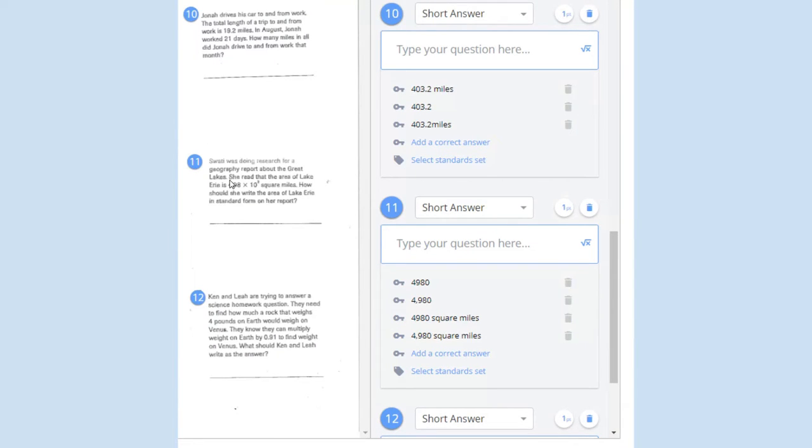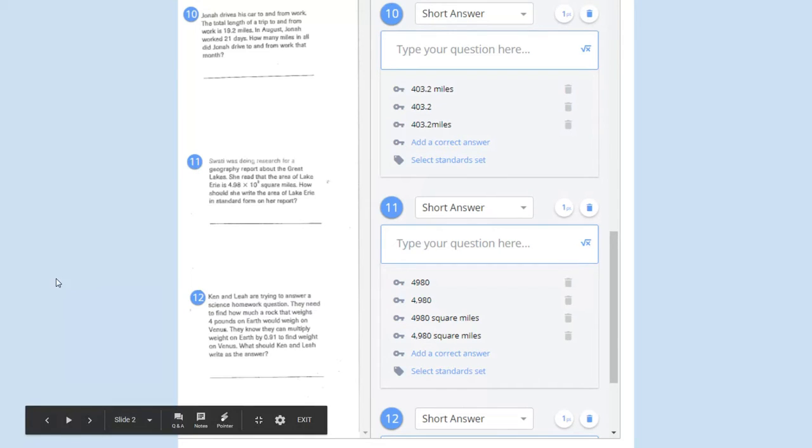This is what the short answer would look like. And notice this is on the teacher end. There's multiple examples, answers in case the student answers it a different way. So that way when it scores, it will take into account all of those answers.